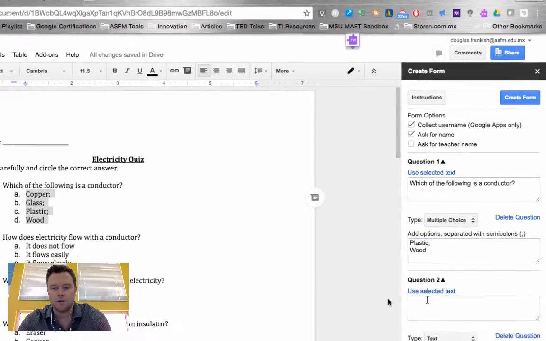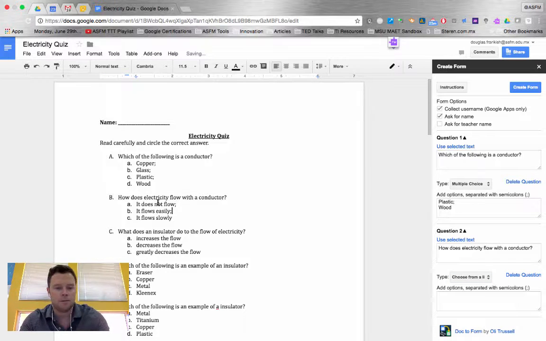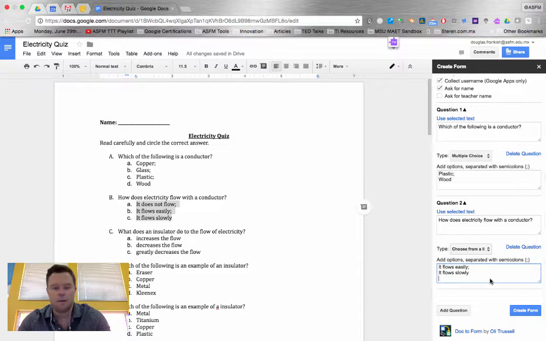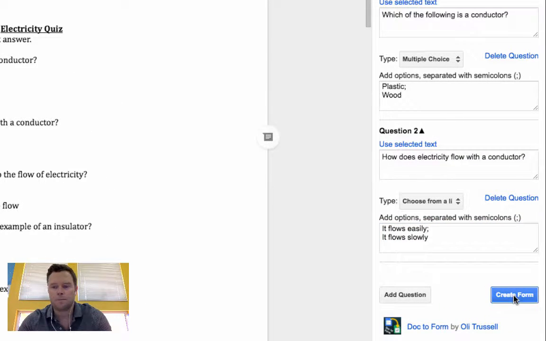I'm going to add another question. And again, highlight the question. I'm going to use the selected text. You'll see that comes right in. For this type of question, I'm going to have this be choose from a list. Again, I'm going to separate them with semicolons. I'm going to copy them and paste them into the answers. For today's purposes, I'm going to stop right there and I'm just going to click on Create Form.